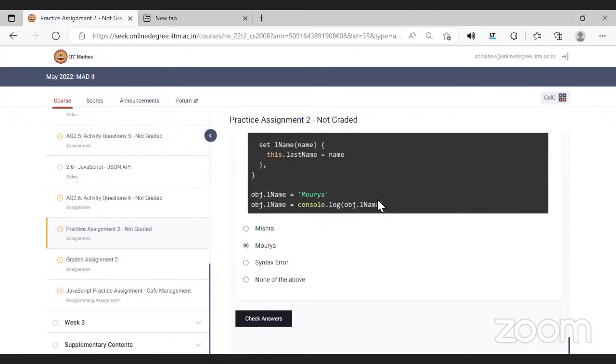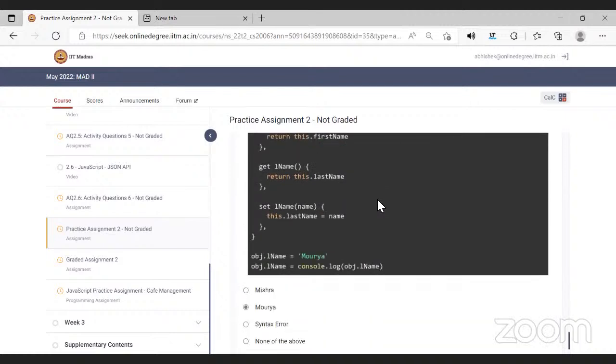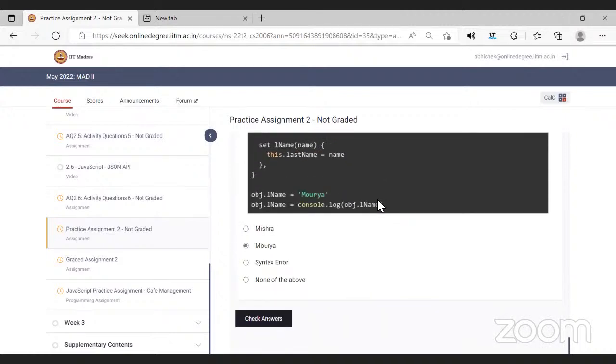In this case, the question is saying what is the output of the program. That is why it is Maurya, right? Exactly. So if we had asked what the value of attribute lname for object obj would be after executing the complete program, then it would definitely be n.